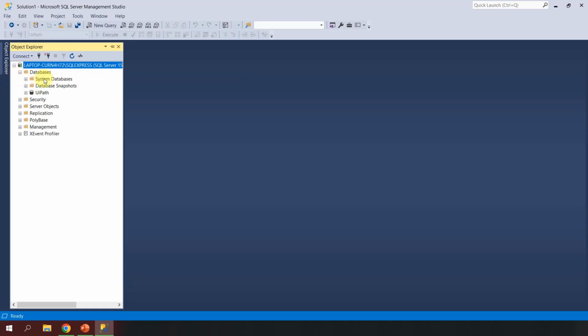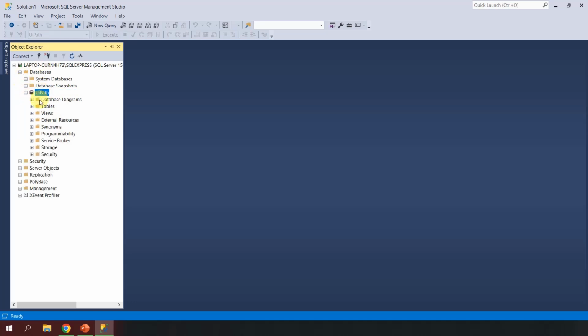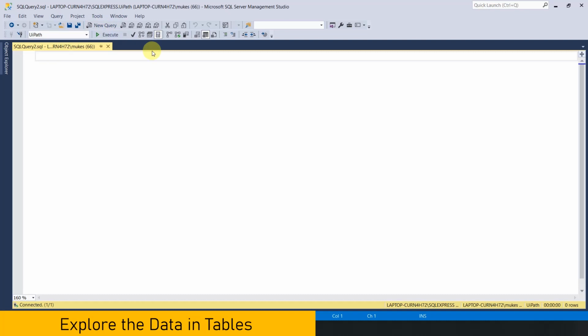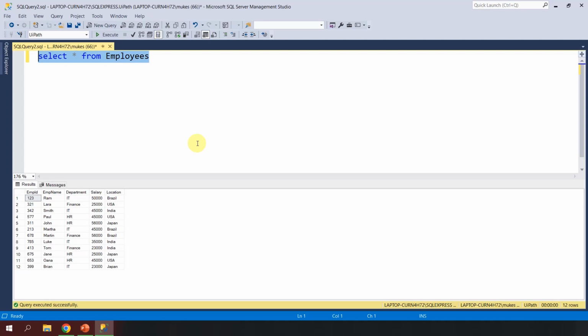In the server we have something called databases. We have created a database UiPath which we have been working on, and inside the database you have something called tables. If I expand this tables folder, you can see that I have got a temp DB, a product table, and an employee table. First thing first, let me click on the database and hit new query. The shortcut is Control plus N. Let's see what data we have got. So select star from employees. This is the table which we are going to work with today.